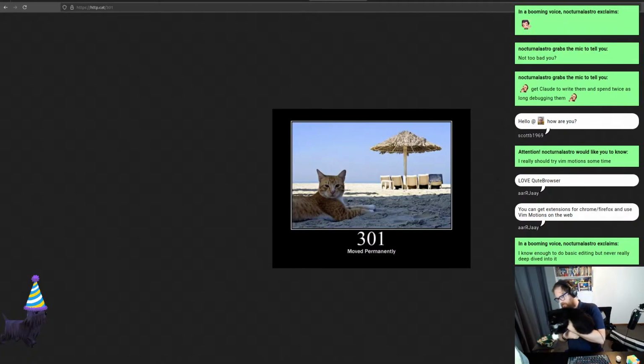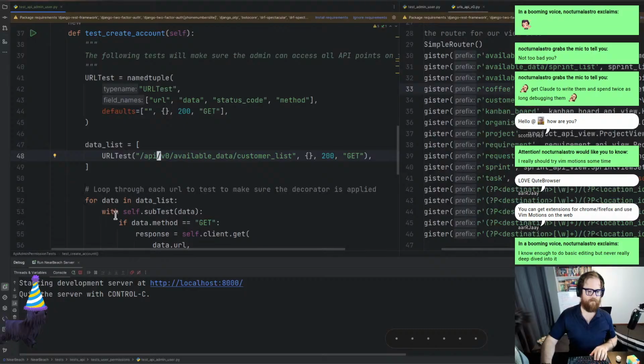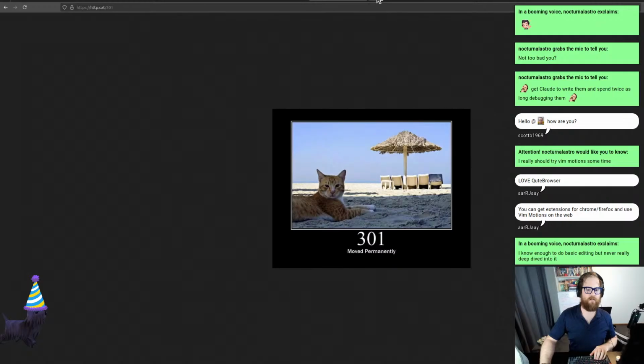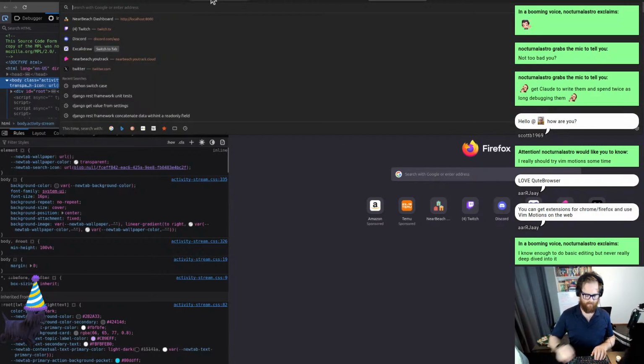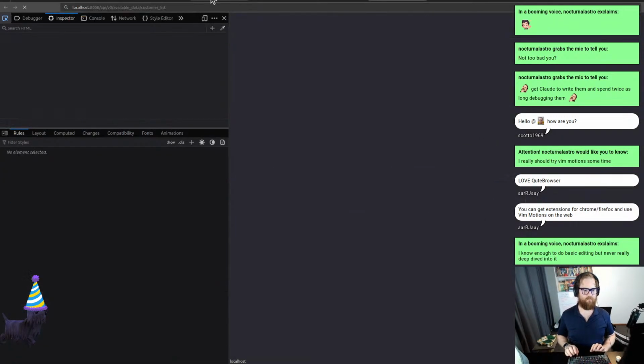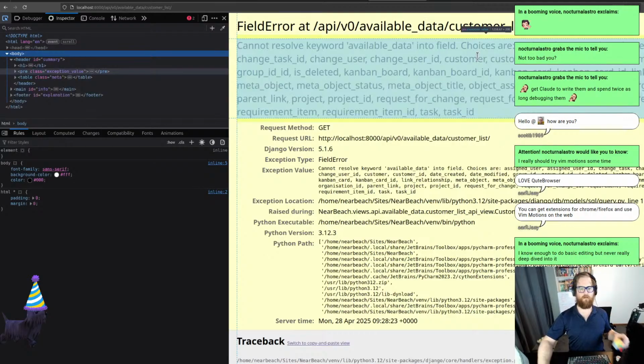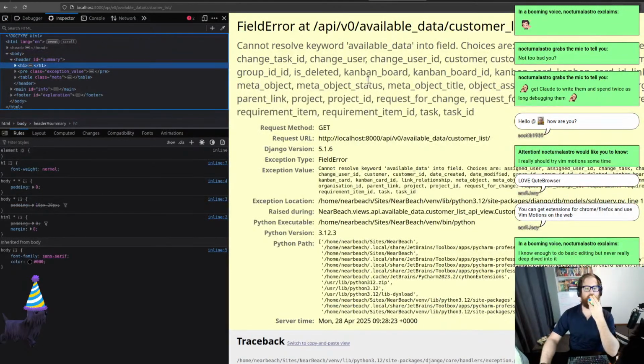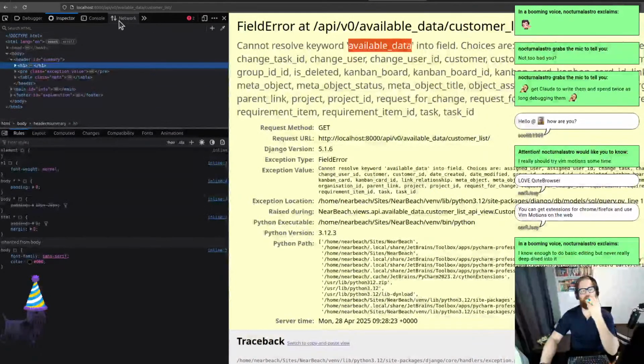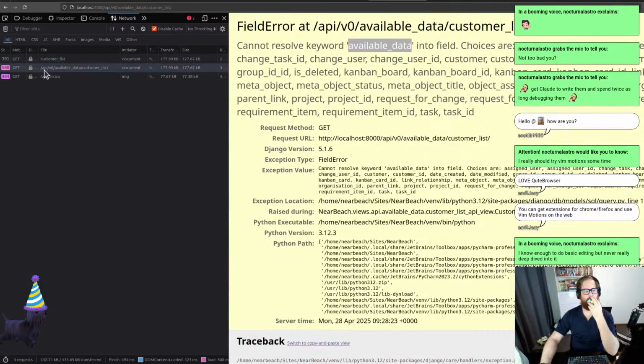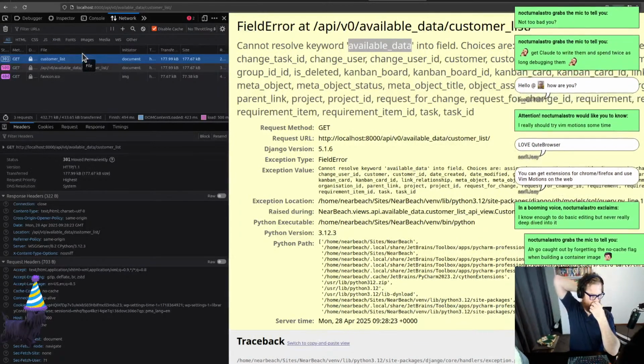Okay, I'm going to have to test something very, very quickly. So we've got this running. I'm just going to select and copy this. I'm just going to jump into here. We're going to open up this. We're going to go into localhost. I'm just going to paste it in. All right. Cannot resolve keyword. Available data into field. Choices are... Oh. We've actually found an issue.